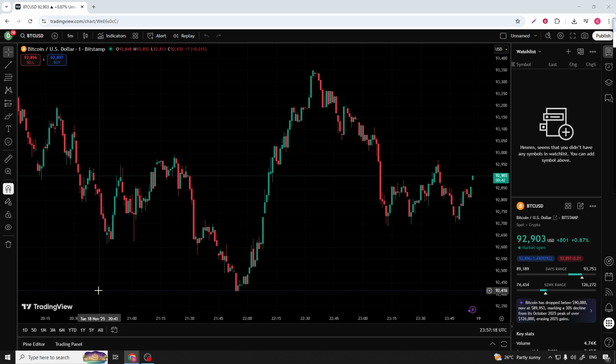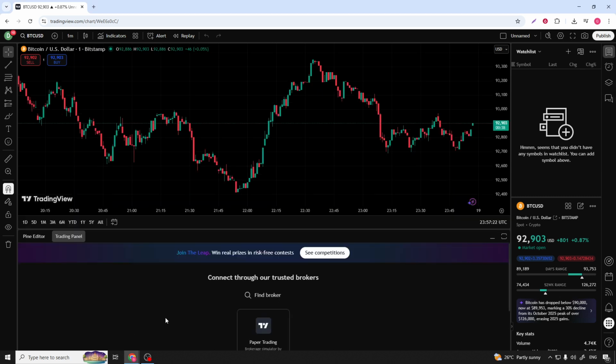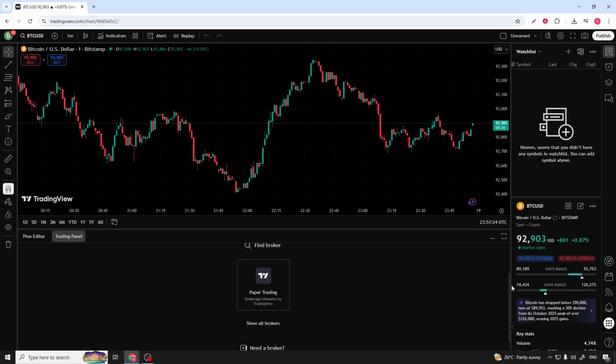When your chart is open, look toward the bottom of the screen for the trading panel. Depending on your layout, it might be collapsed, so if you only see a small bar at the bottom, click on it to expand. The trading panel is the area where you see all supported brokers and trading integrations that Tradingview can connect to. With the trading panel open, look for an option that says something like Show All Brokers. Go ahead and click that.